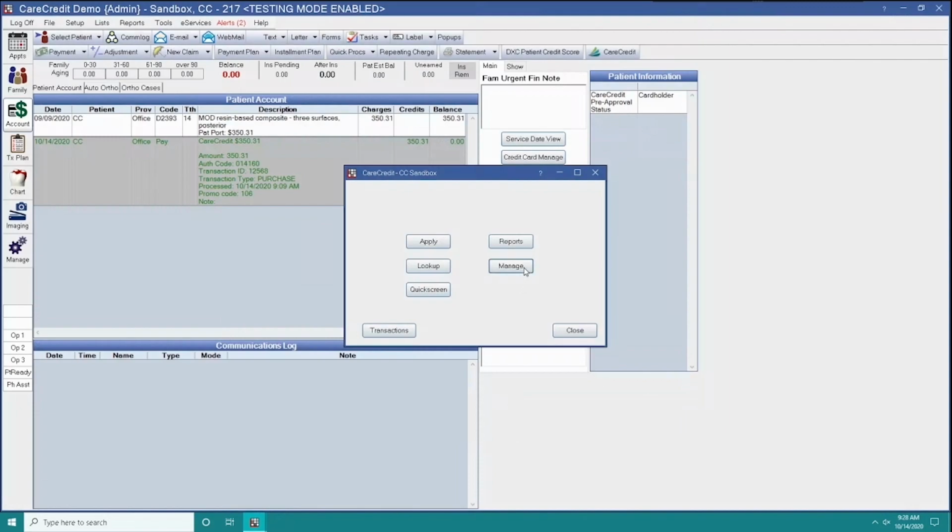The Manage button just brings you back to your Manage Promotions page. So you can do that either from this window or you can go back into your CareCredit setup window and manage your promotions there. And then finally, the Reports button will take you to CareCredit's reports.